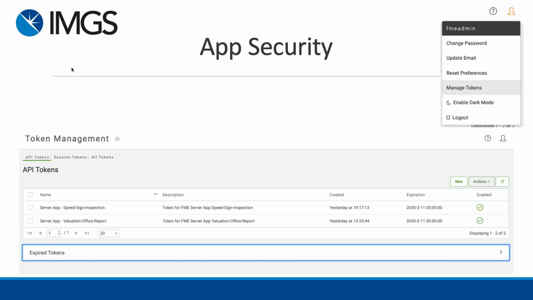If you did suddenly want to remove access to the app, you can just go into the FME admin user on the top right, select manage tokens, and you can see all the tokens that are available. So we've got our app ones there. You just click on it and remove that token or disable the app, and then you'd remove access to the application.